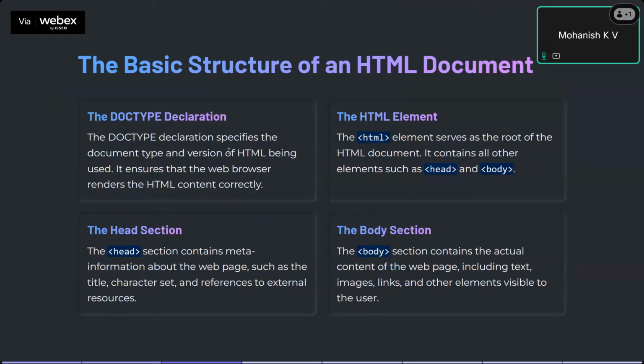So the head section contains meta information about the web page, such as title, character set, and references to external sources. When you search for a web page in your search engine, you get a description about the web page and a title to that web page. This content is declared in the head section. So what you see from the search engine is what you write in the head section.